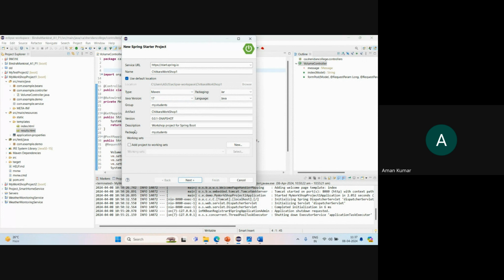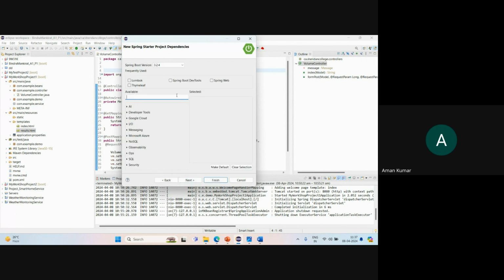Because any enterprise application is not just a project, you can also consider it a product. It means a complete team of 5 or 7 members works on developing a single application. That's why separation and understanding of the flow is very important. After inputting the whole detail, just click on next. This is the Maven dependency. Here, this is very important to understand.